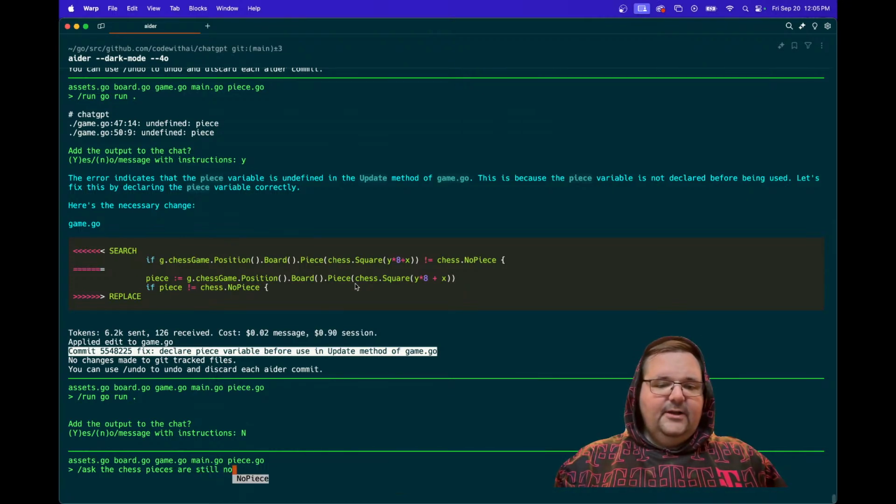The chess pieces are still not on the board at initialization. At game start, they must be at their starting positions when we start the game.